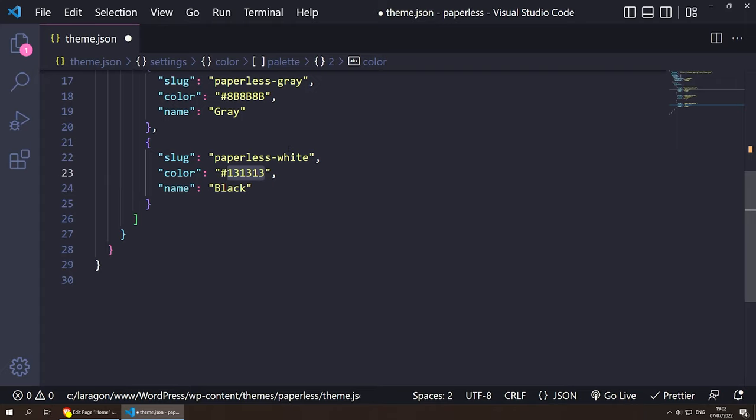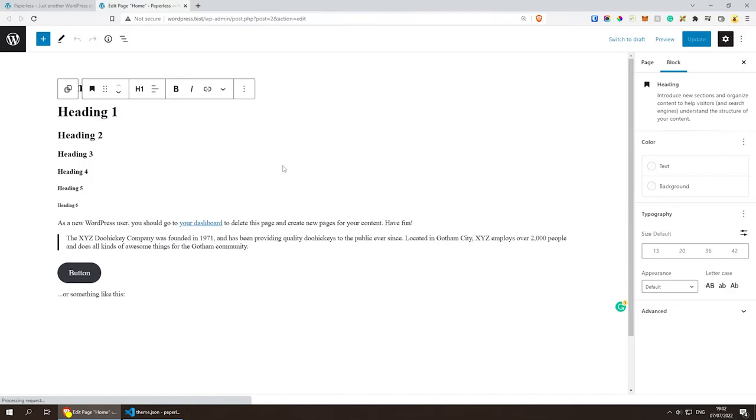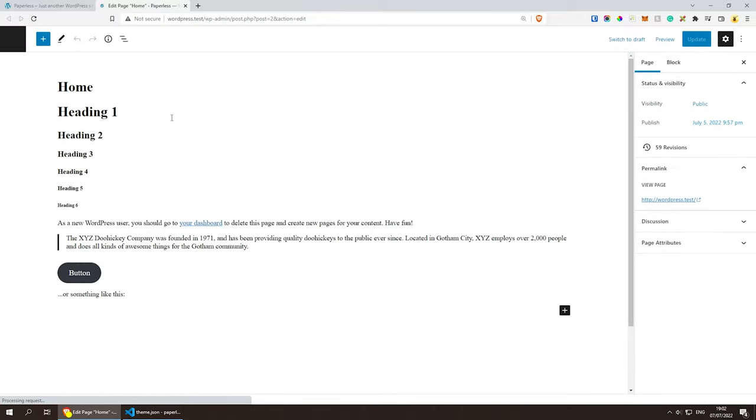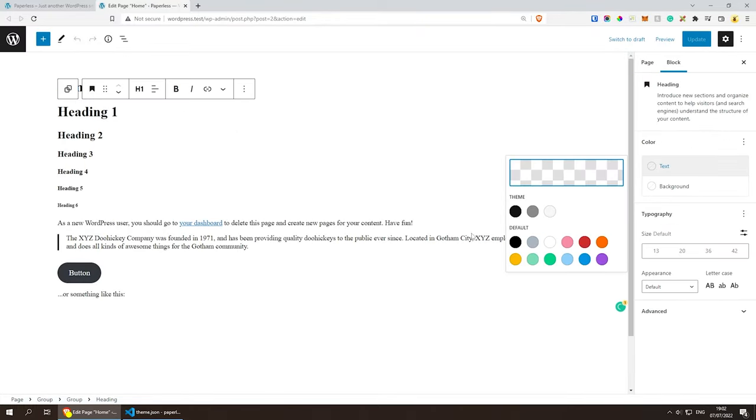And the white color is going to be F7. And I'm going to call it white, like so. Let's save this, go back, refresh, and let's have a look. As you can see, we have the three colors here, and you can add as many as you want, but that's what I have in my design.